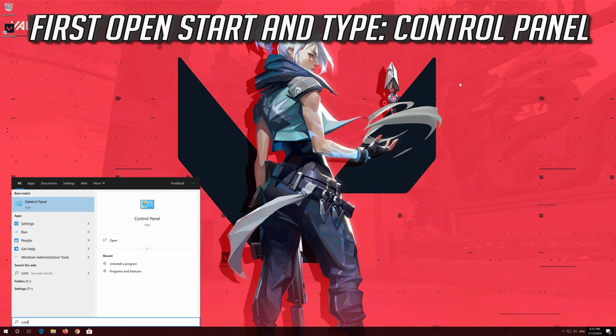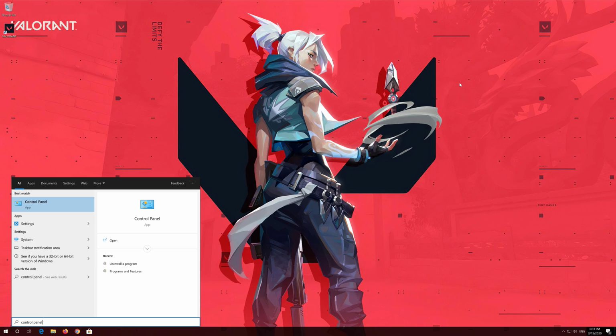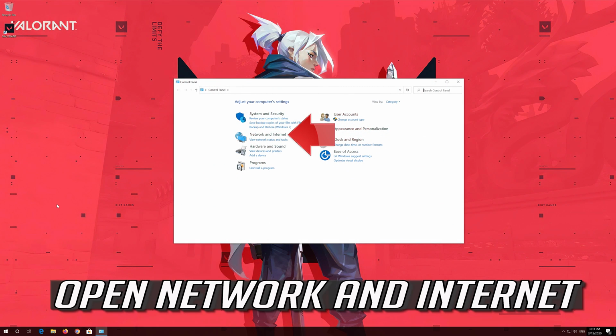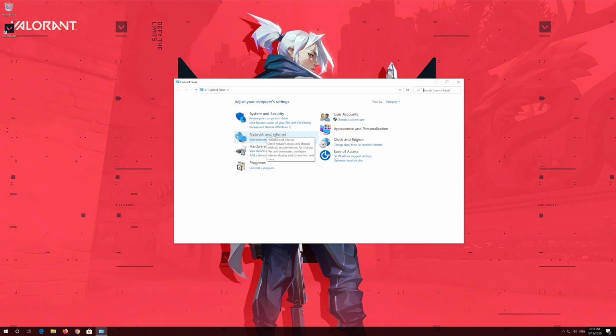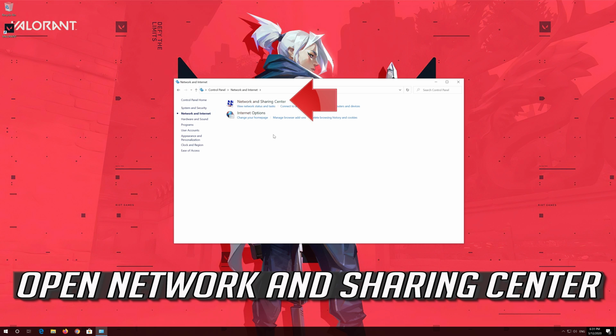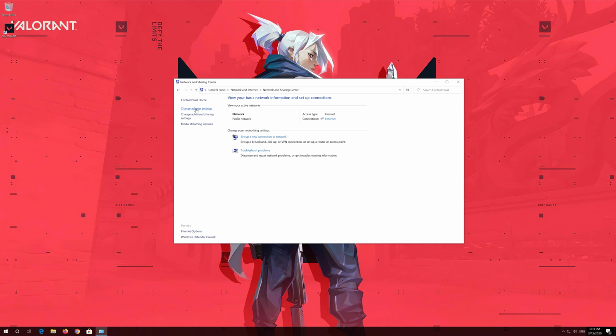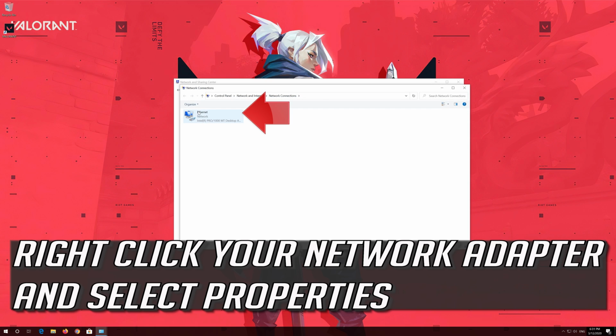If that didn't work, first open Start and type Control Panel. Open your Control Panel. Open Network and Internet. Open Network and Sharing Center. Open Change Adapter Settings. Right-click your network adapter and select Properties.